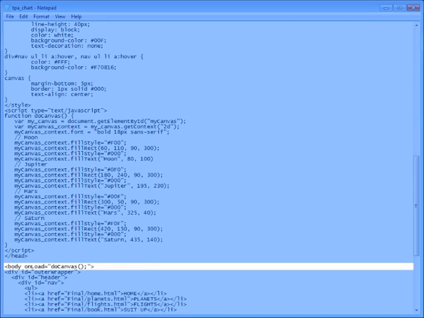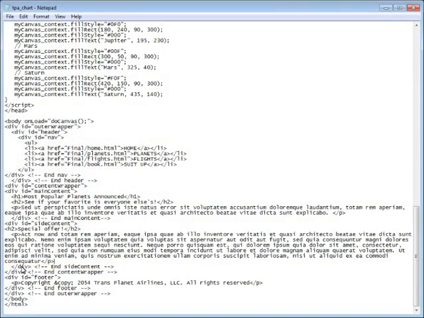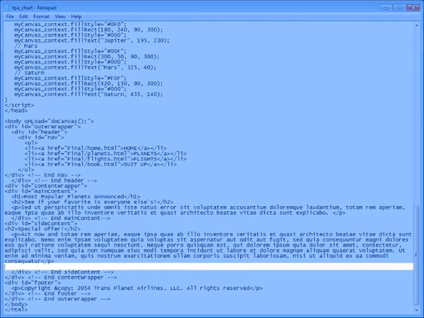So is that it? Can we finally test this in the browser? Not quite. The final task is to insert the canvas tag itself. We'll position the cursor before the closing main content div and then add the canvas markup.